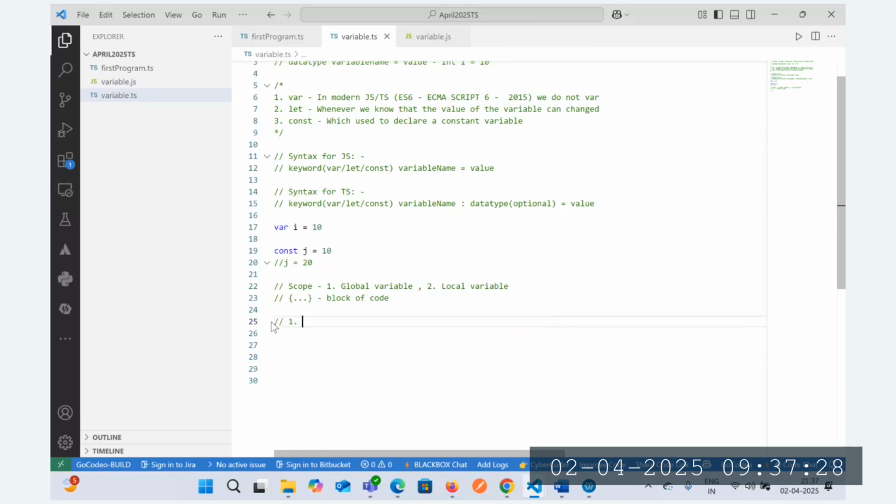First one, we know that var will never be used, but it is one of our important interview questions: why do we not use the var keyword, or what is the difference between var, let, and const keywords? So let's understand var along with let and const. First is the var keyword, and we'll talk about its scoping.